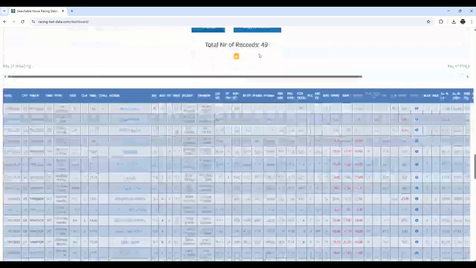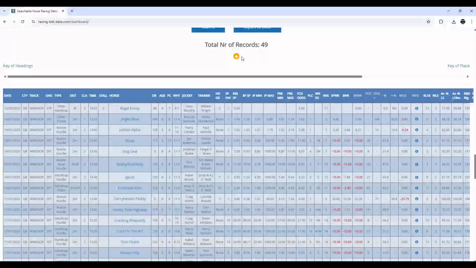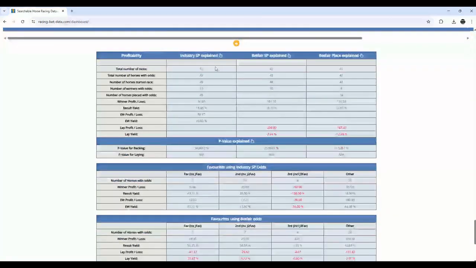You can see here 49 races or records meet my criteria, and actually you can see there's one at the top which is running today. If I scroll to the bottom, you can look at the profitability in the tables. And again, you can see here, as we did in video 1, you can analyze number of horses, number of races.